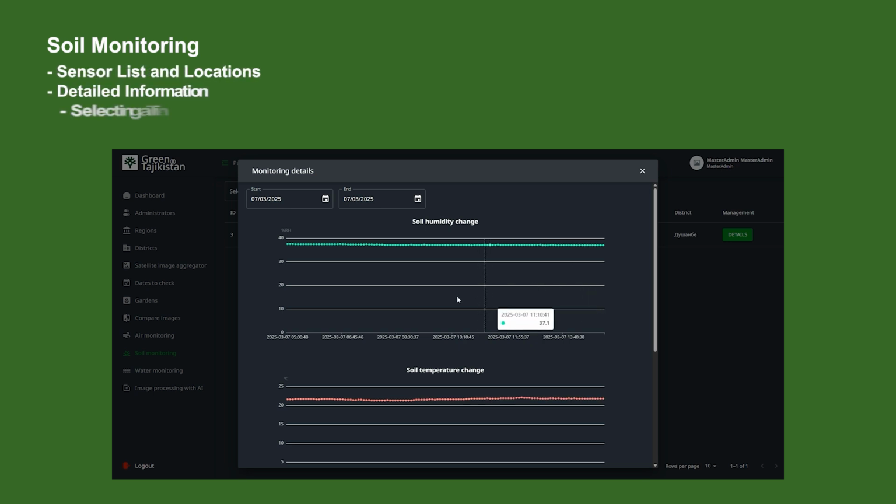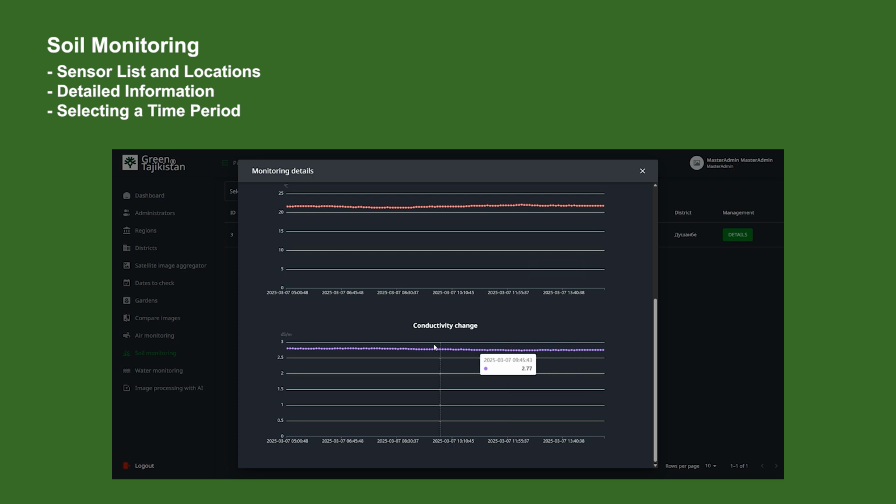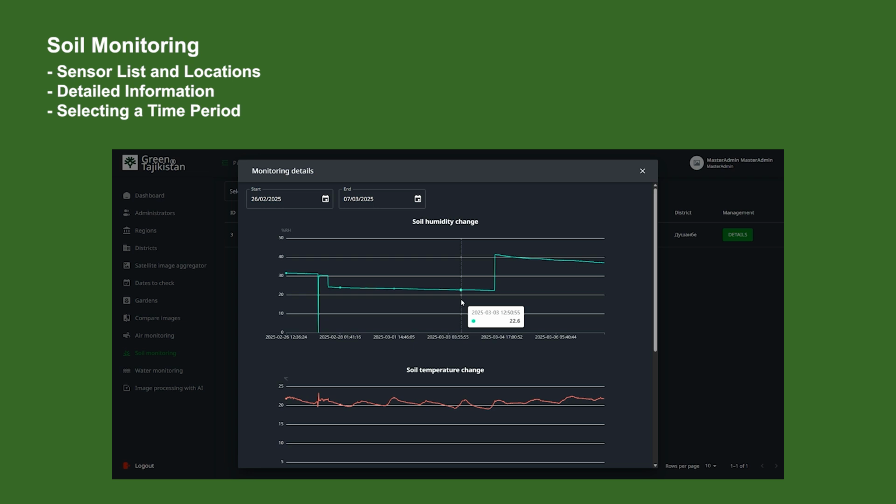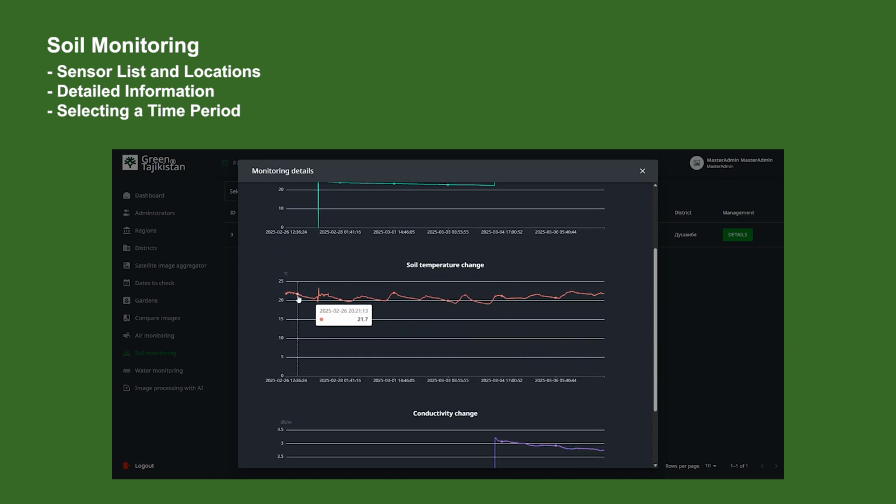Sensor list and locations. View available sensors and their positions on the map. Detailed information. Click on a sensor to open a modal window displaying graphs. Soil moisture determines the water content in the soil. Soil temperature shows the current temperature at the sensor depth. Electrical conductivity, EC, helps assess soil salinity and nutrient levels.